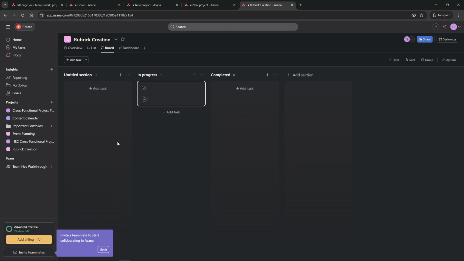Organizing your project is crucial. In a list view, use sections to categorize tasks. If you're working within the board view, you'll be setting up columns. It's all about segmentation that aligns with your project stages or task types. This organization will make task management far more intuitive.